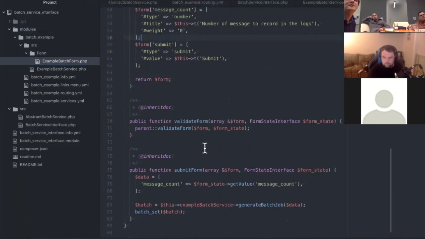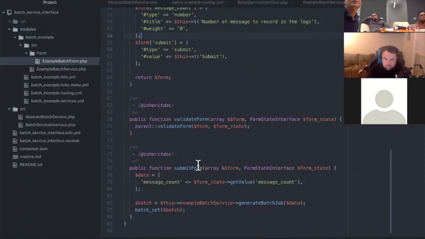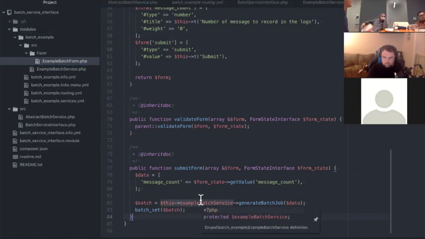The new form API classes then define validate and submit handlers. They used to be things you defined elsewhere. They are now hooked into your form class. And as I showed at the beginning, there's that submit form function that kicks off the batch job. And this is where it's nice to have my service injected into this service. And why I make that generate batch process a public function is I've got this as an object here and not calling it statically.